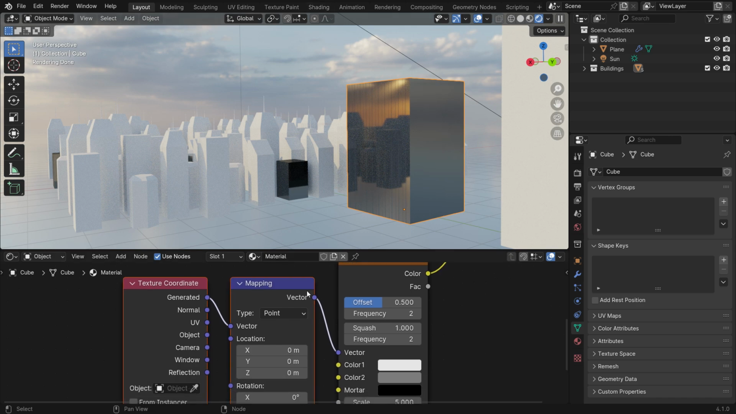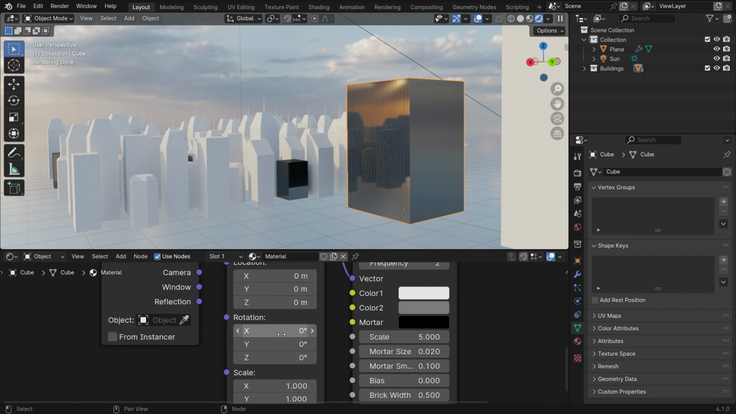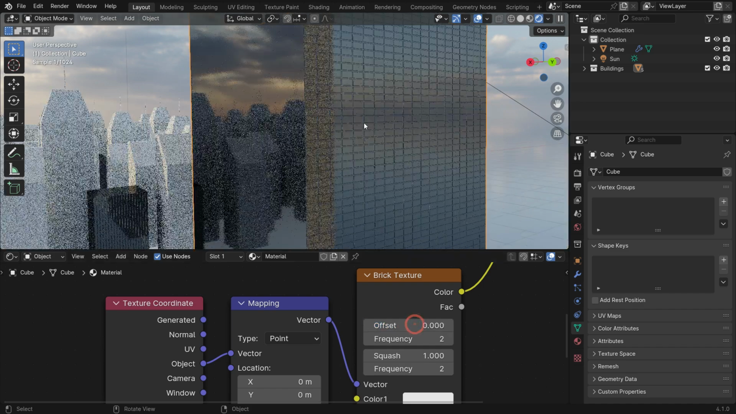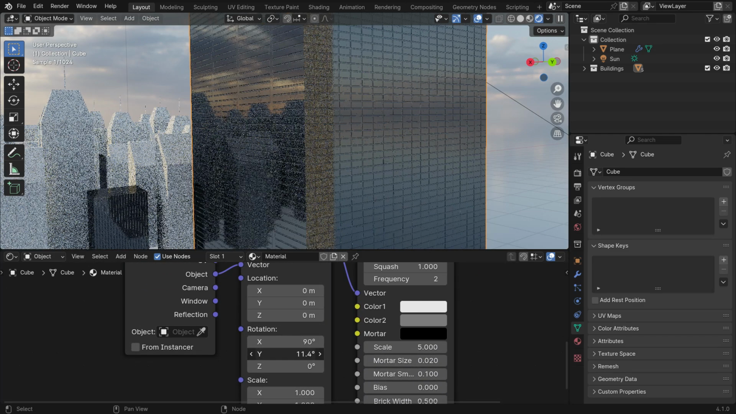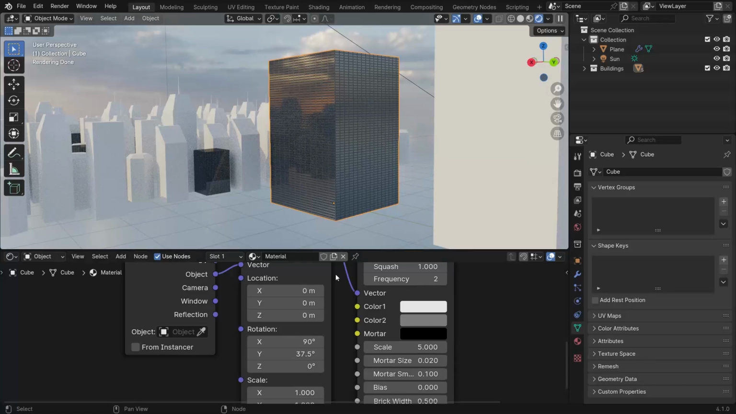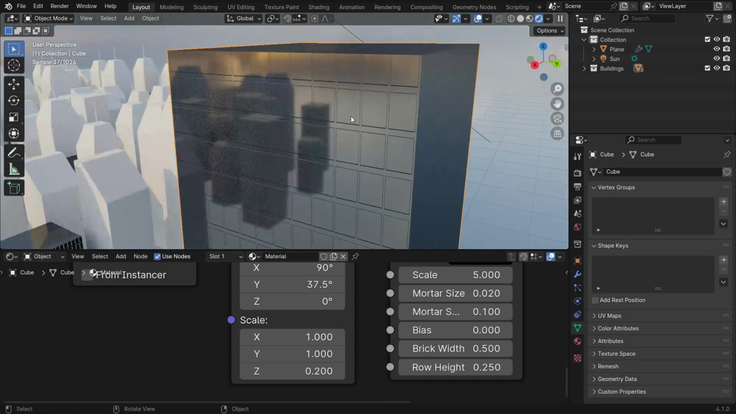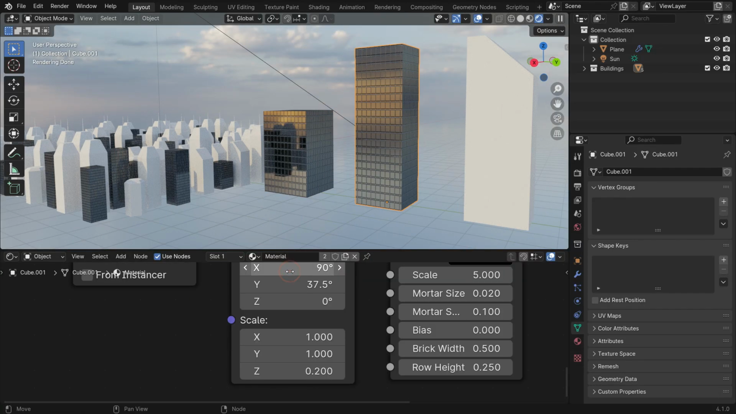Switch the texture coordinate type to the object. Go to the mapping node and set the X rotation value to 90. Set the offset value to 0. Set the Y rotation value to about 37. Set the Z scale value to 0.2. That's it. Select the other buildings and assign the same material from the list.